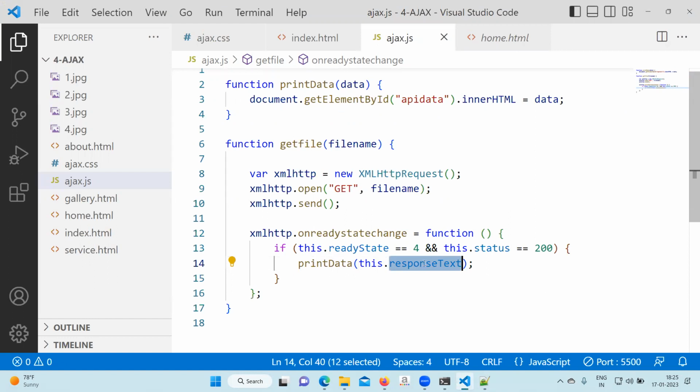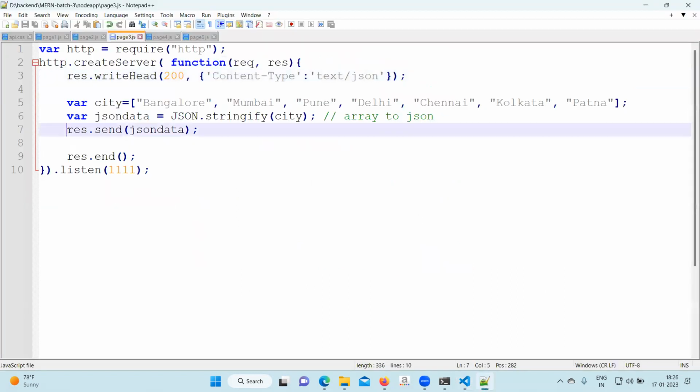Right? So this response text is nothing but what we are sending from here. What are we sending from here? We are sending this data in the form of which one? JSON. Right? Okay. This data is going in the form of JSON.